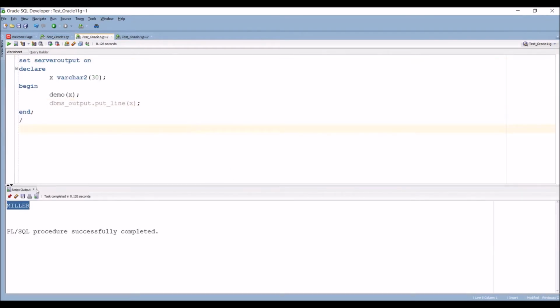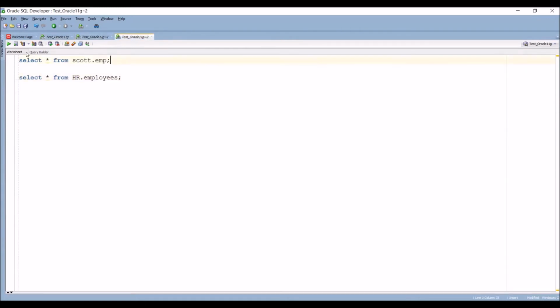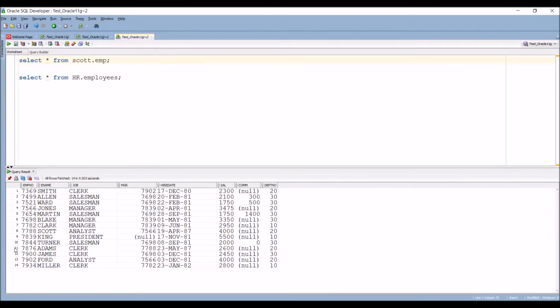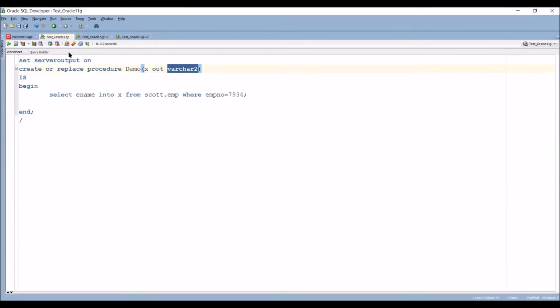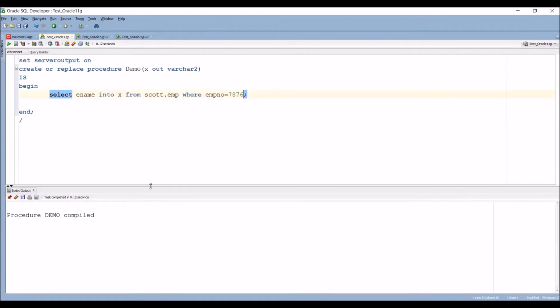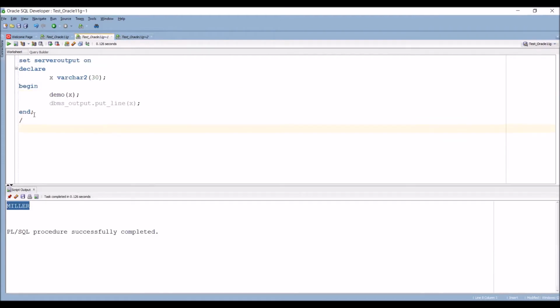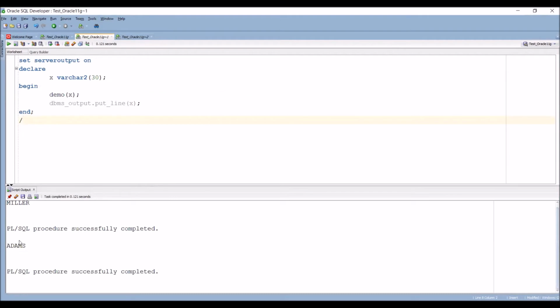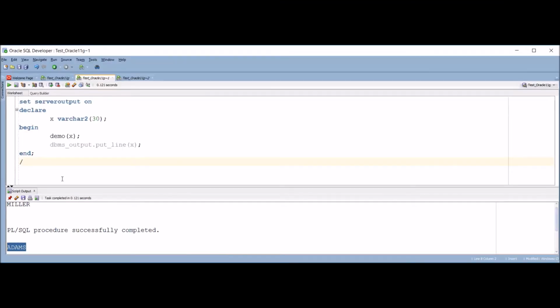So let me try to give some other one here. Let me execute this. Let me give Adams, this particular row 7876. So again I have to recompile this. The procedure is recompiled. Let me call this particular procedure again. You can see here the anonymous block is showing Adams. So this is one of the ways in which we can call it.